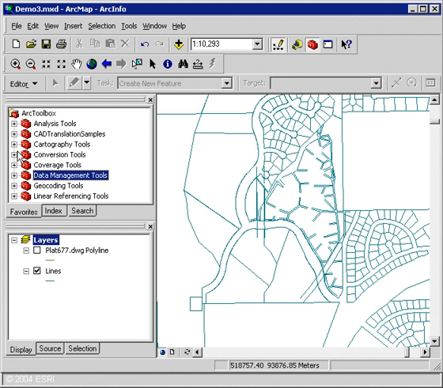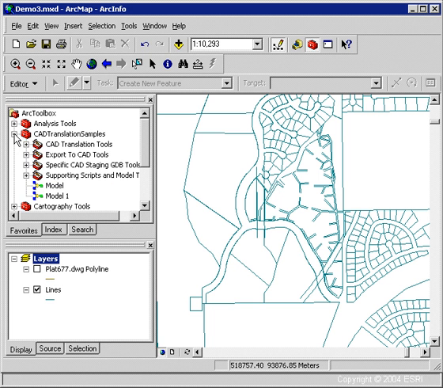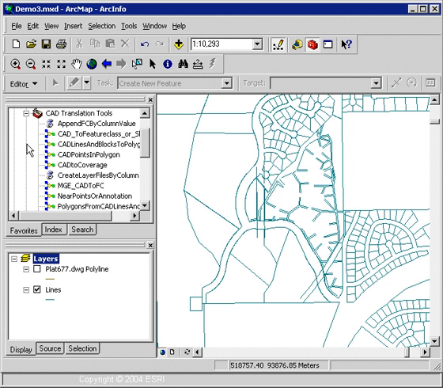The next thing that I want to do is explore this CAD Translation Samples toolbox just a little bit. On the last slide of today's demo, we'll be showing you where you can download all of these tools. These have been created and are maintained by Don Keeney, who you've been listening to over the Q&A sessions, and provide a very rich set of functionalities.